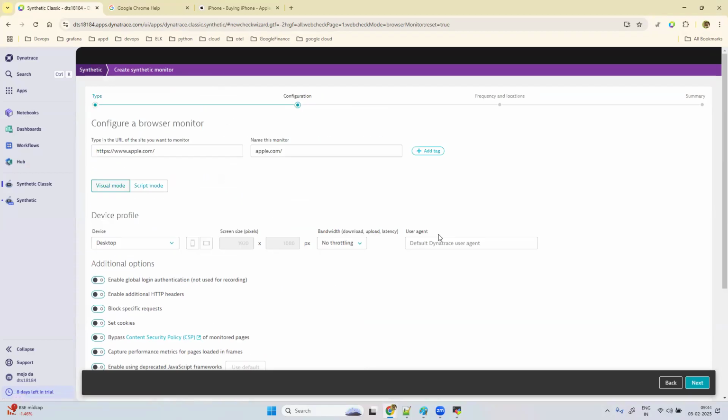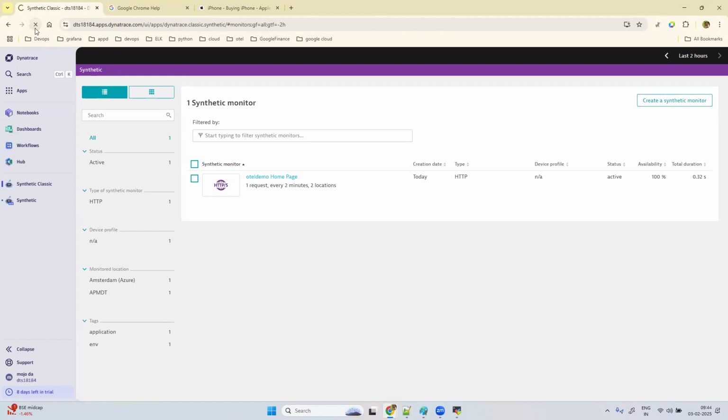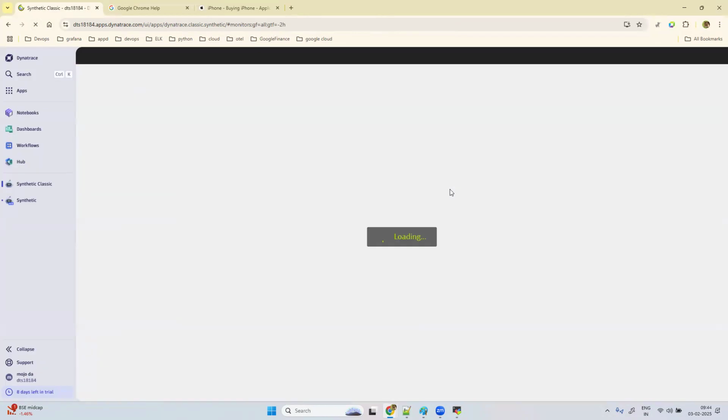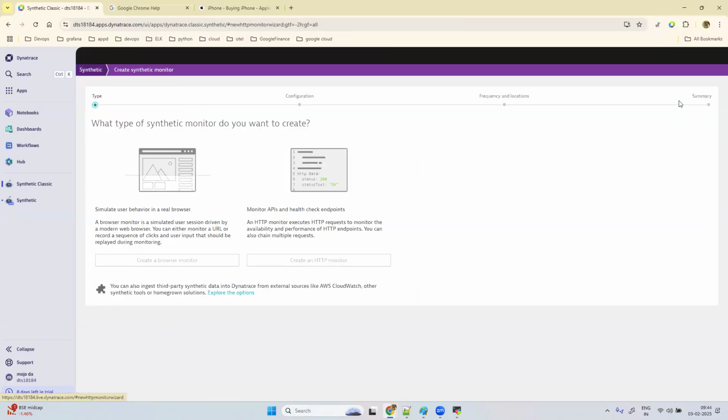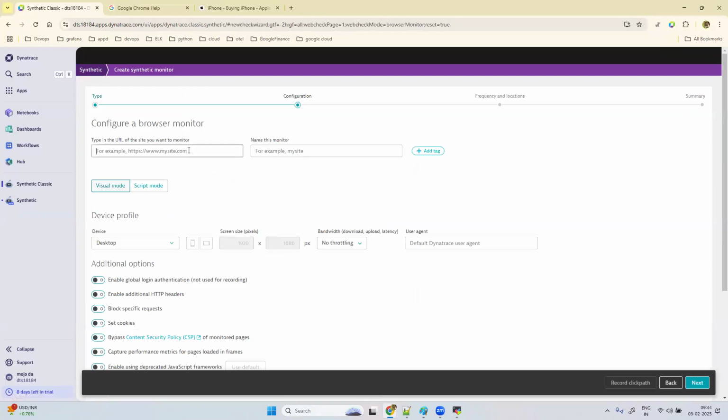Install. Finish. Still, let me reload the URL. That is the problem. You need to reload everything to get everything refreshed. So it will ask you to record the transaction. Earlier it was saying record the transaction. So now it should say record the transaction. So browser based, URL.